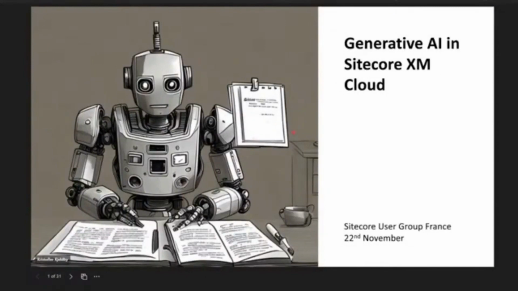Okay, so thank you for having me, and thank you to the other speakers. I'm going to talk about how to integrate generative AI into Sitecore. It says Sitecore XM Cloud. Actually, I'm just using regular Sitecore, but I think it will work on both platforms.